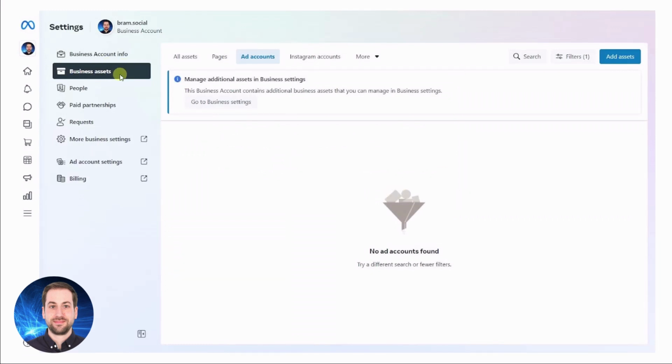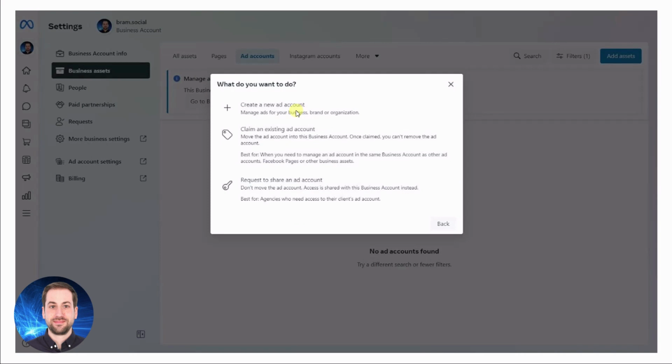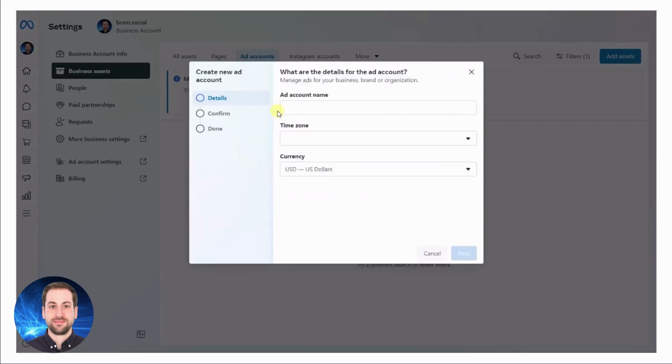Next, again, go to the business assets and hit the add accounts tab and hit the add assets button again. Now, this time we don't want social assets, we want advertising assets. And in this case, I want to create a new ad account, so an Ads Manager account. Hit the add account link. And again, you can create a new ad account, or if you already have access to another ad account, you can add it to the business too. But in most cases, you'll want to create a new ad account.